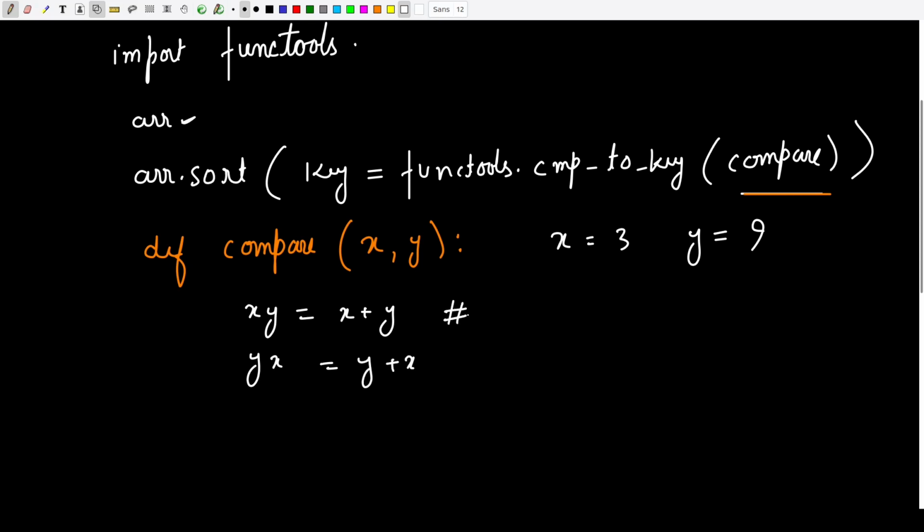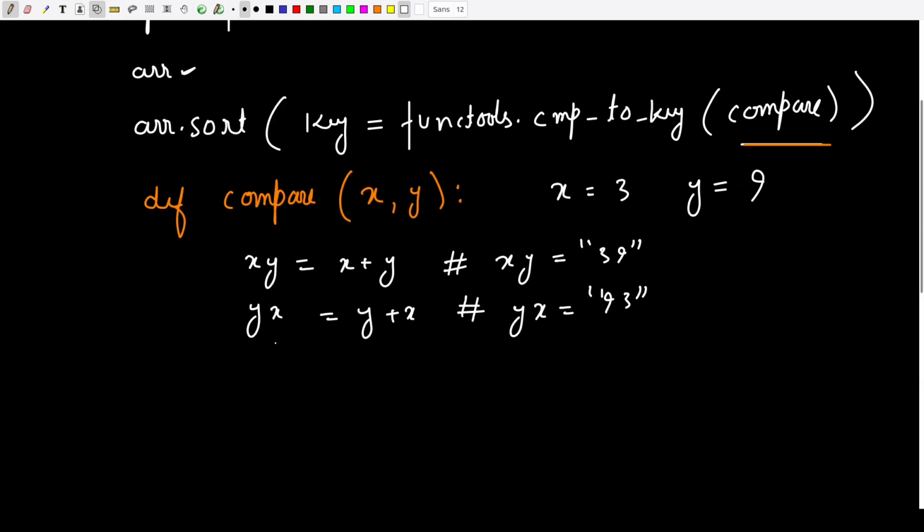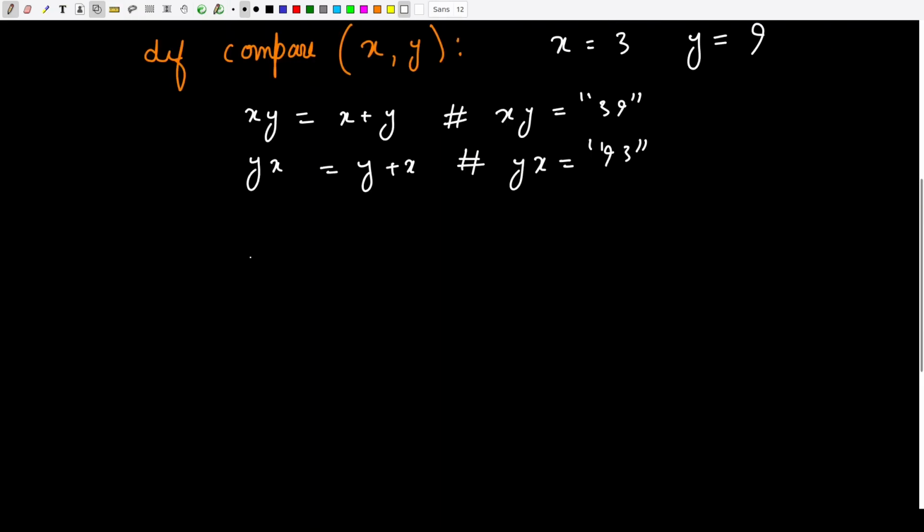So here essentially the number stored in xy is 39, and the number stored in yx is 93. Then what we are going to do is compare whether xy is greater or yx is greater. So if xy is greater than yx, then we are going to return 1. Otherwise, we are going to return -1.